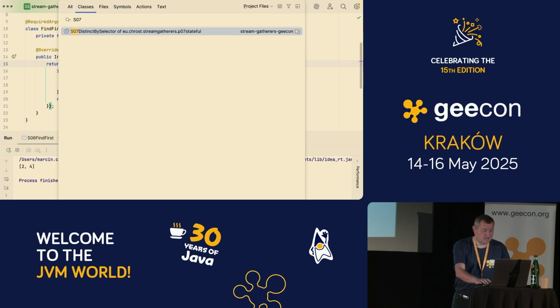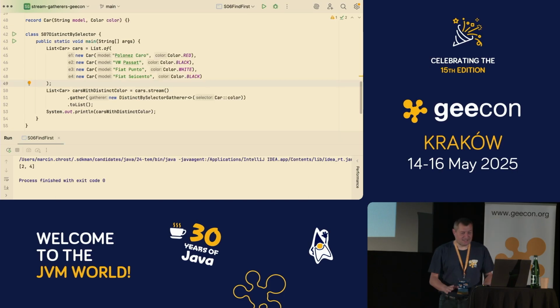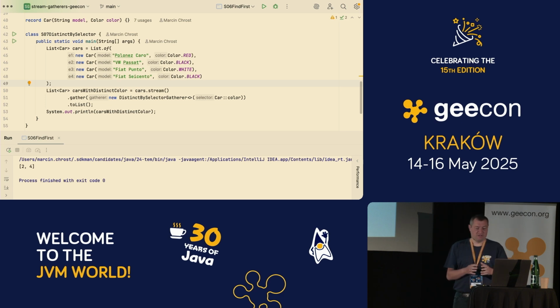and it's 07. And this is distinct by selector. And this is exactly what we began with at the talk. So we want to select only cars with a distinct color, and we want to use the key selector in this gatherer and decide, based on this key, whether these items should be emitted or not. So how can this requirement be implemented using gatherers?